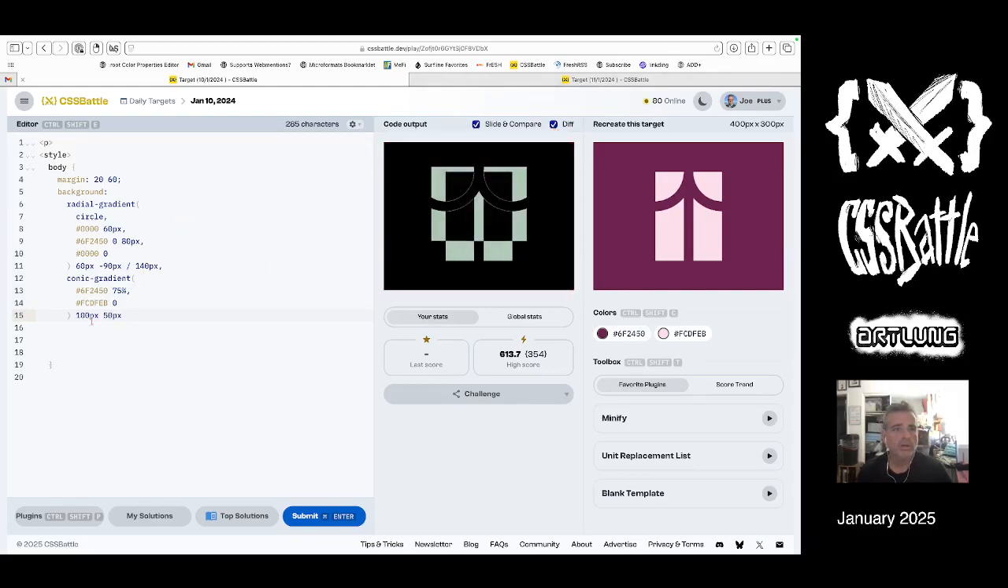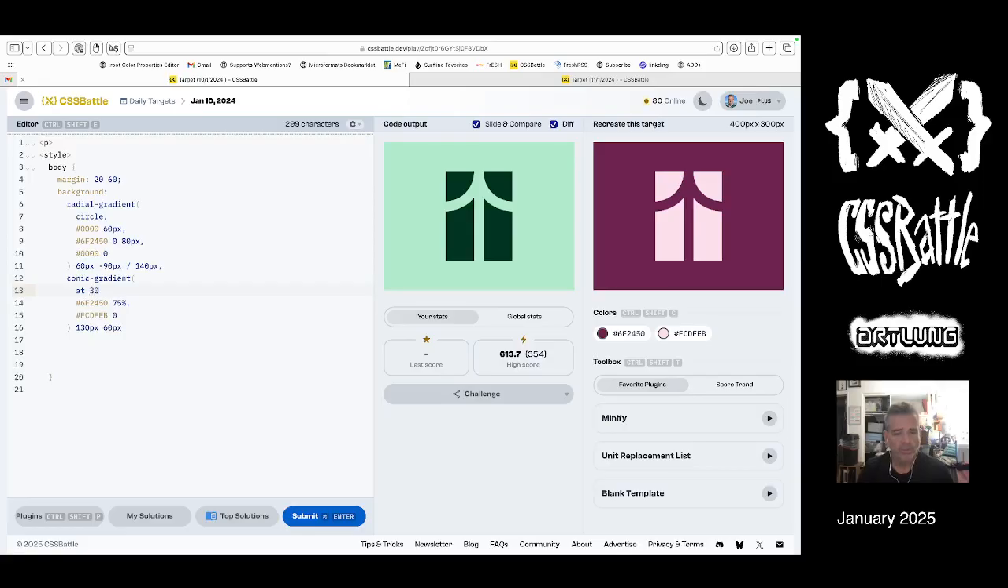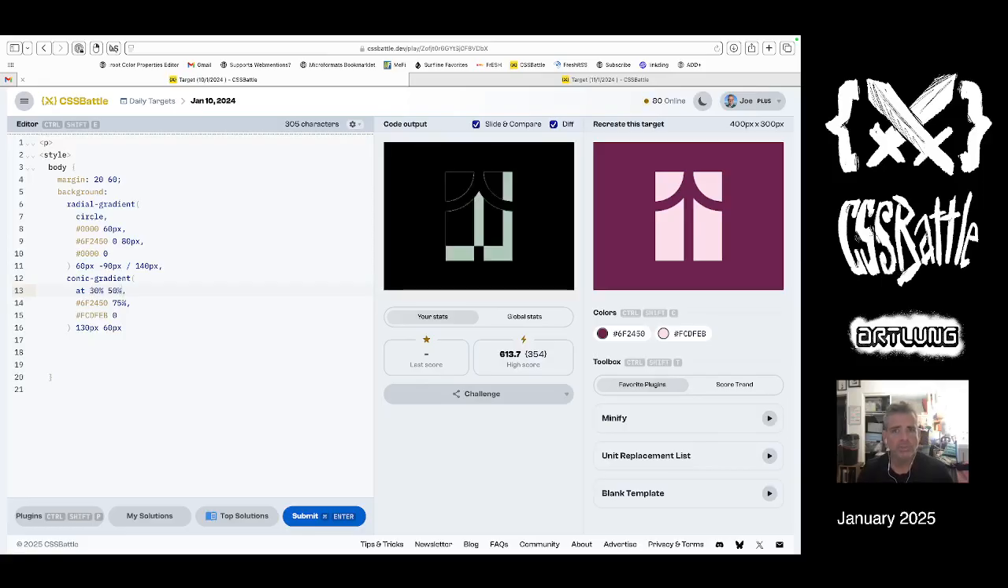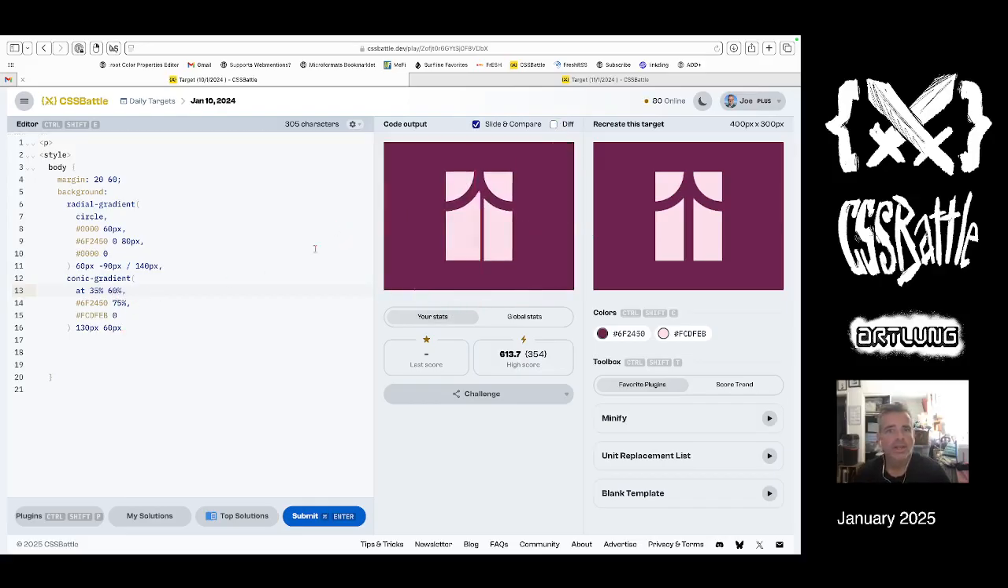But the shape is still wrong. Okay, so we need to move it over a little bit more horizontally, 110, 20, 30, and then down a little bit more, 6, and then using the at, which is, we're changing the center of that gradient, at 30%, 50%, something like that. How about 40%? 40%, 20%. No, 35%. Okay, that's pretty good. 6, and then 35%, 60%.